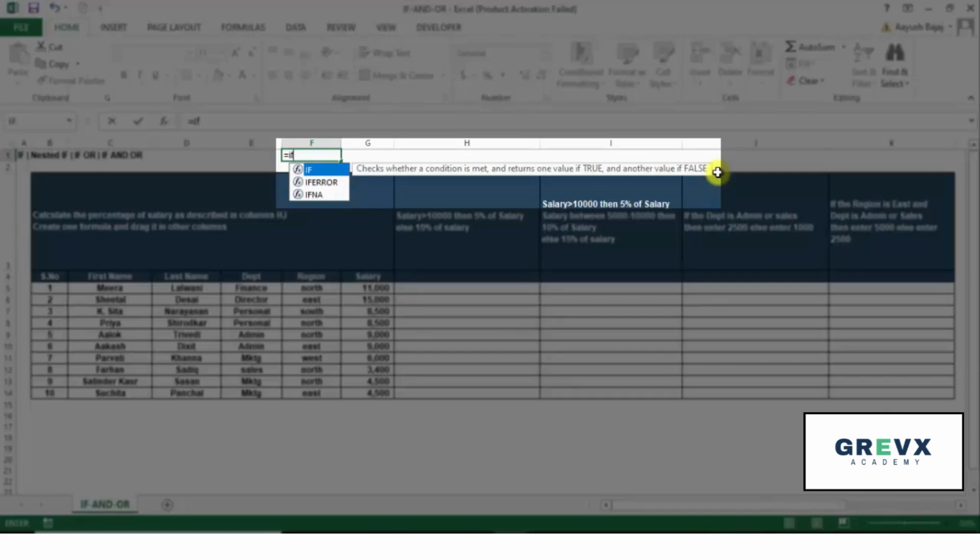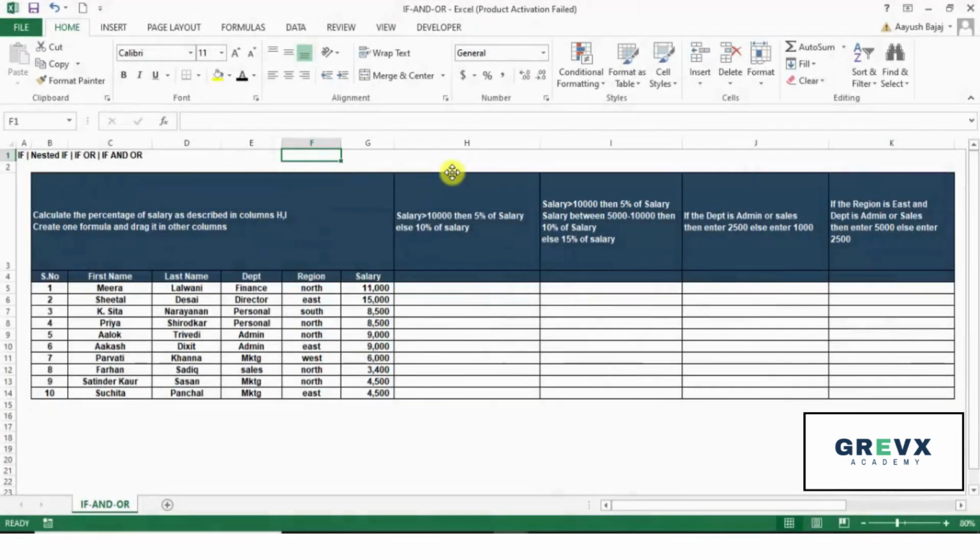And if I open the formula, Excel will ask you for a logical test. Now, logical test is that condition which you want to test. So you will specify the logical test, comma, what will be the value if the result is true, comma, what will be the value if the result is false, right? So let's see how we apply this.